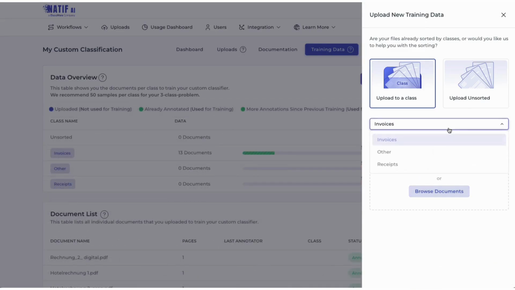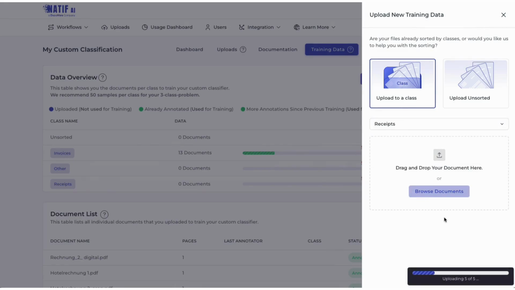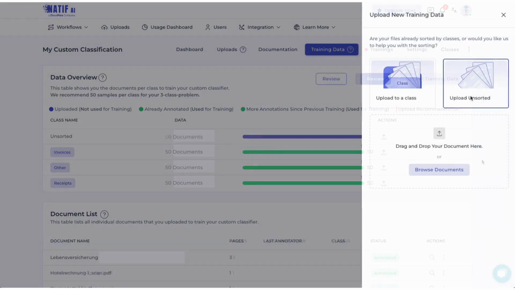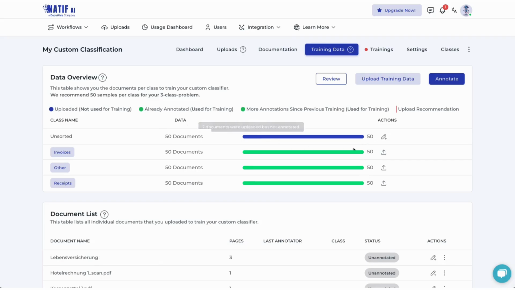It's very important to select documents that are very similar to the documents that the model will process later. Please upload a minimum of 50 documents per class. This will help the AI get a full understanding of your documents and provide high accuracy processing. If you upload the documents already sorted into classes, you don't need to annotate them. The AI will already know which class the document belongs to.